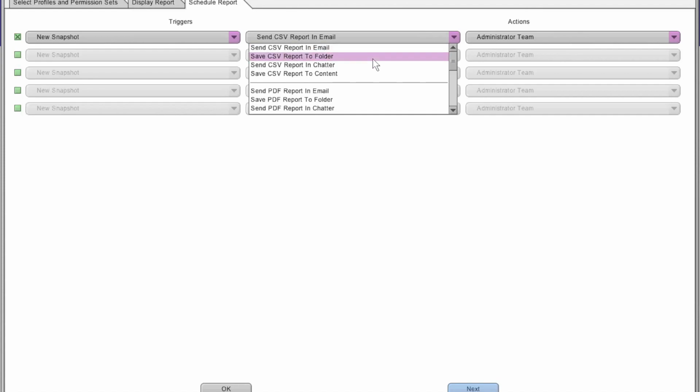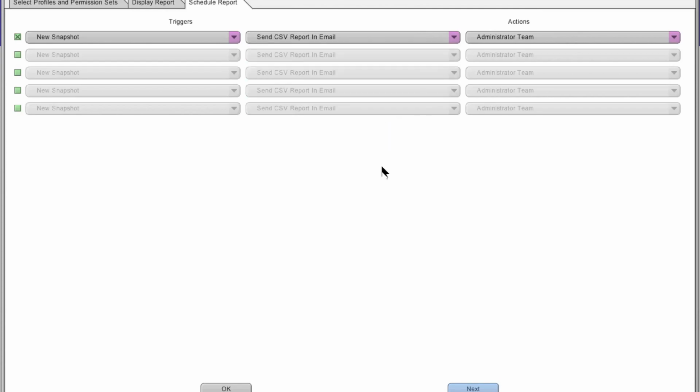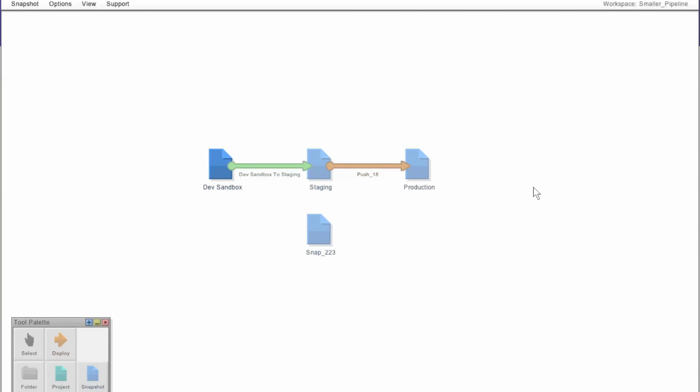And you could send it out in all the different formats. You could email it. You could have it drop it in a folder. You could post it to Chatter. You could drop it into Salesforce content. So all of those options are available here. So lots of great ways to have these reports just running and then being shared to your team. So pretty useful there.